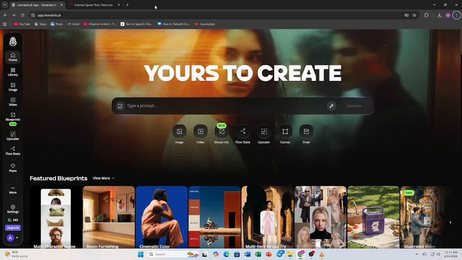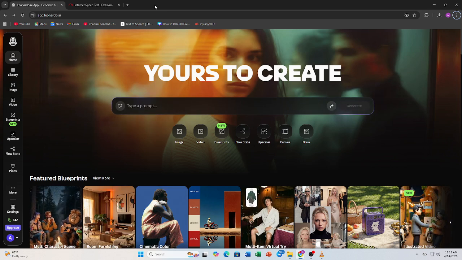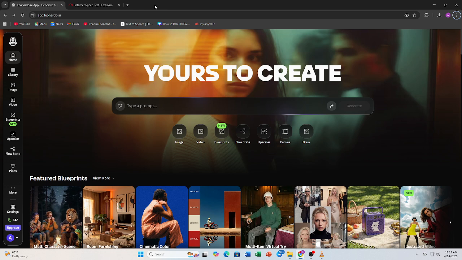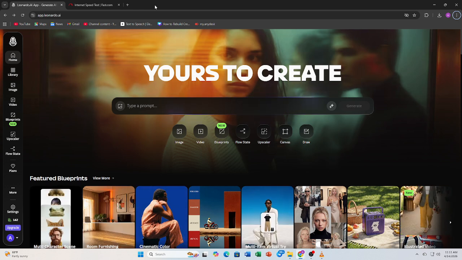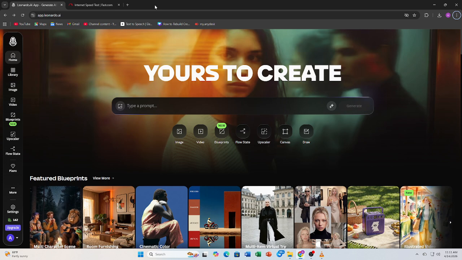Hey, so if Leonardo AI is not showing results, like you generate images but nothing appears, or the page stays empty, that can be really frustrating. In this full guide, I'll show you how to fix it step by step.